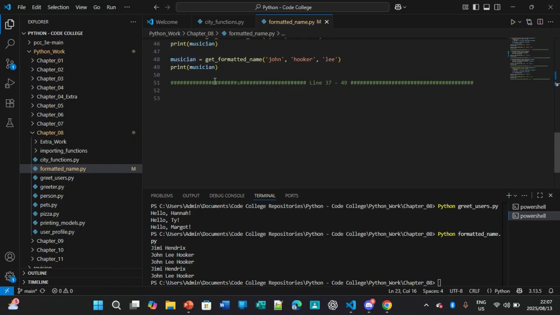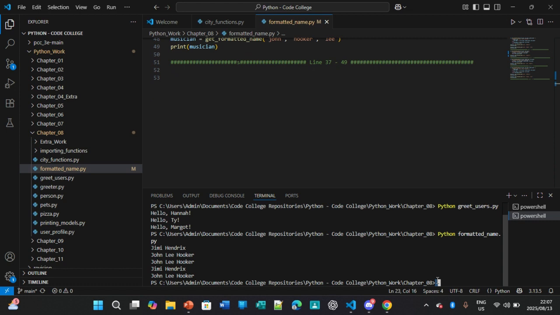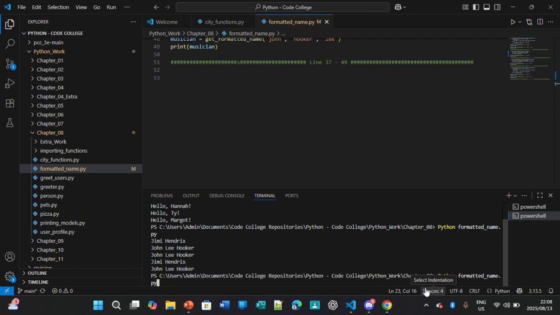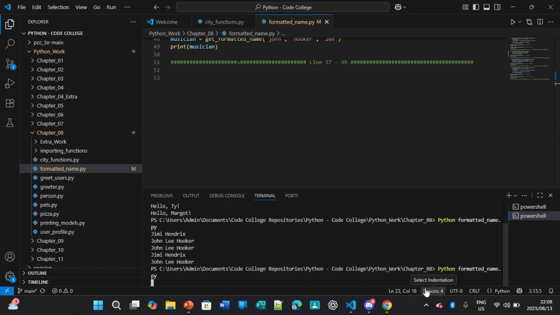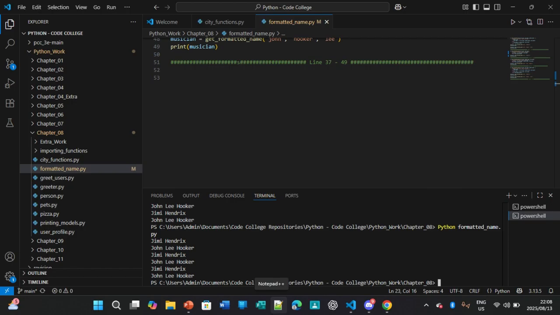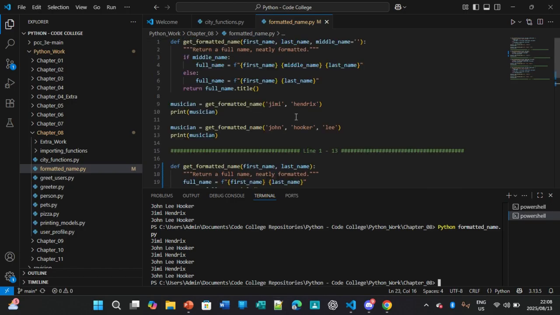So that's what you've got. So this is what you have here. Formatting of names, if statement, else statement, writing full names fully formatted. As you can see here, you got Jimi Hendrix, John Lee Hooker, and in the terminal you can see everything has been printed out the way it needs to be, neatly formatted.